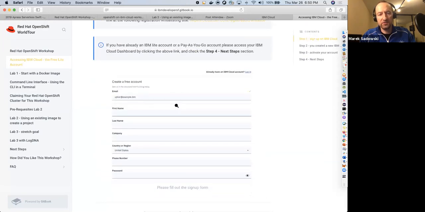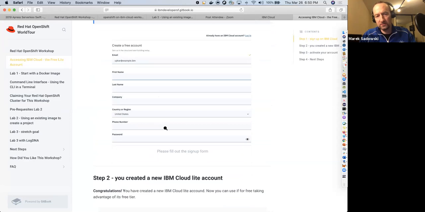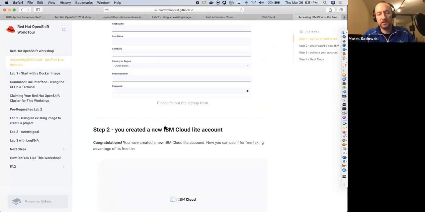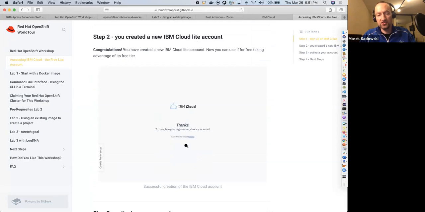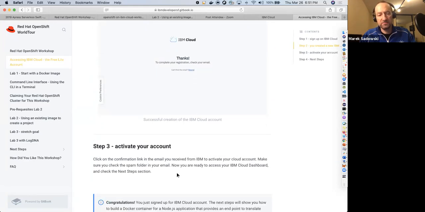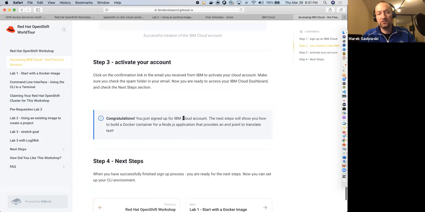When you sign up, you have to fill out the form. You just share that it's a free lite account. So it should be forever free, we hope. You will get the information that you completed your registration, then you will get an email, and you have to respond to activate your account.